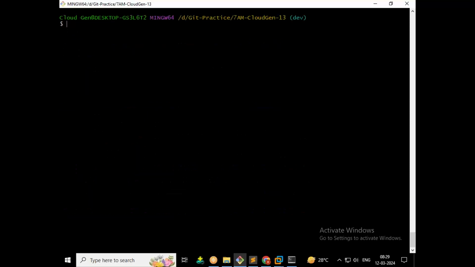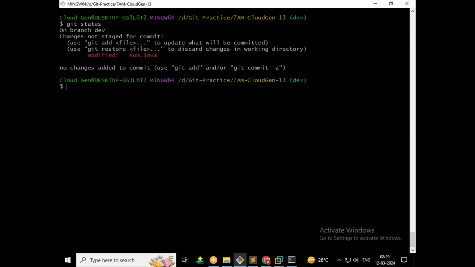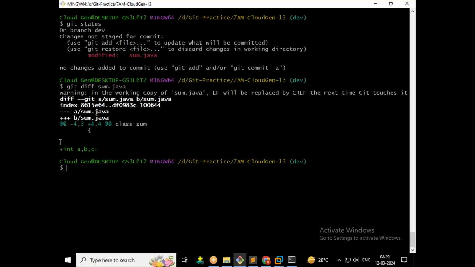Yes. Now, what is the latest version? git status, git diff sum.java. So we get whatever the latest content is. See, what is the requirement with git diff? Okay, see, now this is the latest modified data. This data is located in the working directory right now.